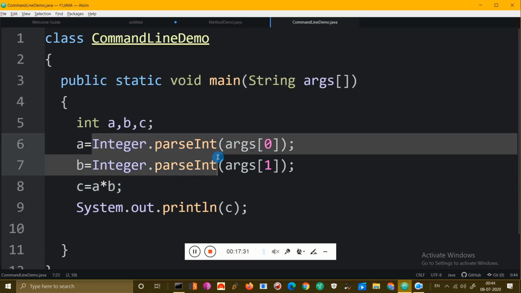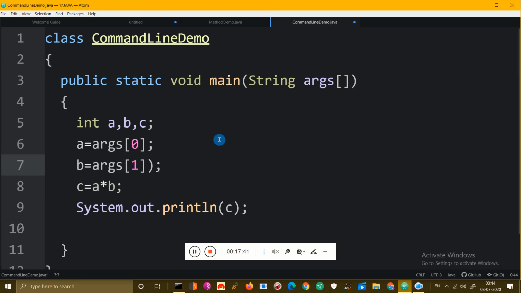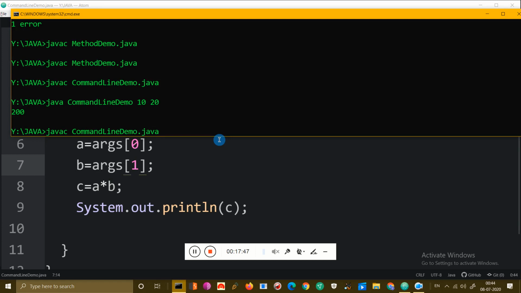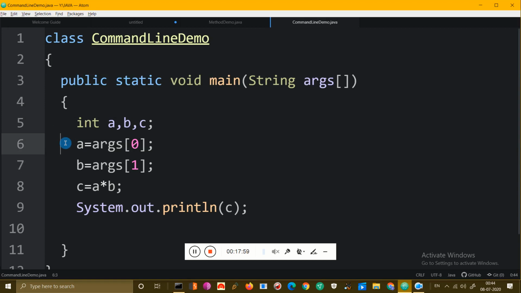What happens if I do not use this? Let's say I remove the parsing method and run javac CommandLineDemo. You'll get an incompatible types error: String cannot be converted to int. That's how it is.